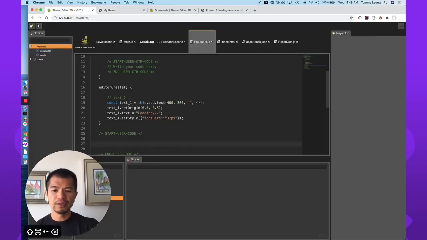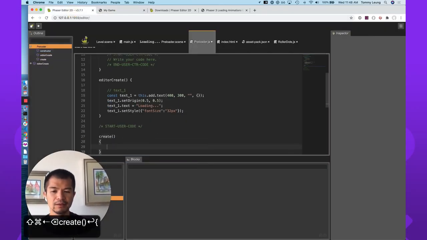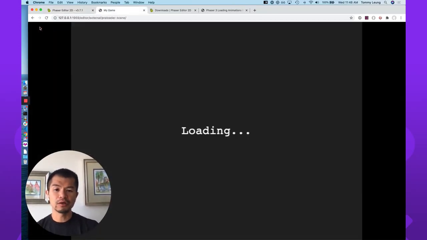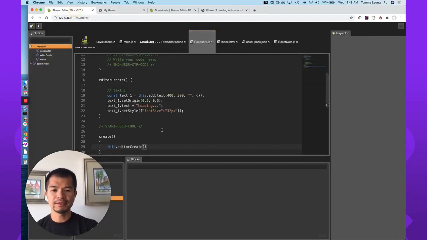So what we can do is make our own create method, the normal create method that Phaser expects, and then do this dot editor create. In which case, editor create will be called, and we'll have our loading text here.